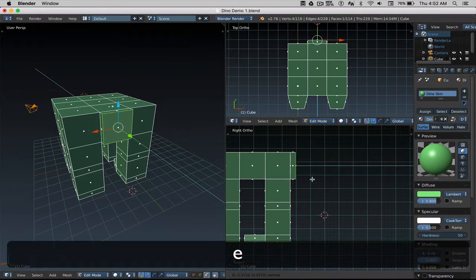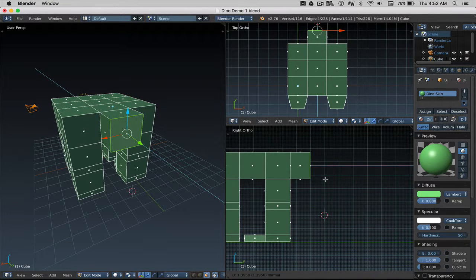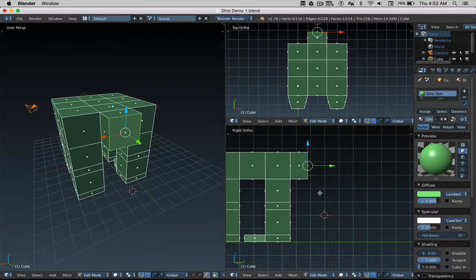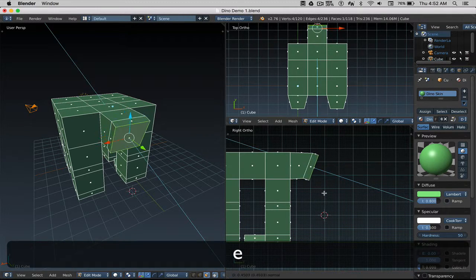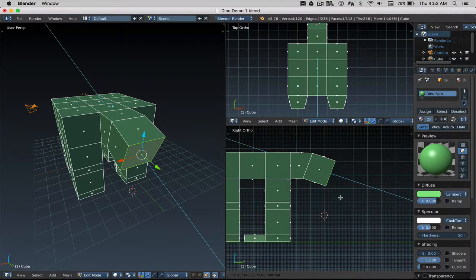Alright, so I'm going to extrude, and then I'll press R after I do the extrusion. So it's pretty repetitive. Just E to extrude, pull the mouse out, and then left click to accept.